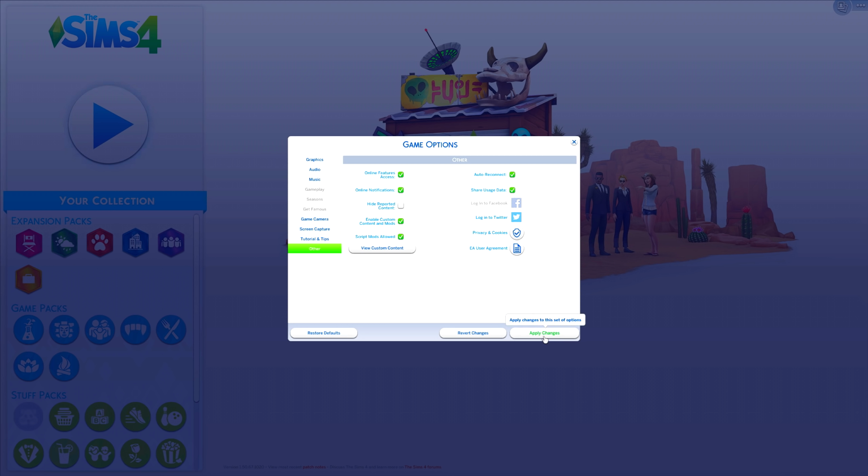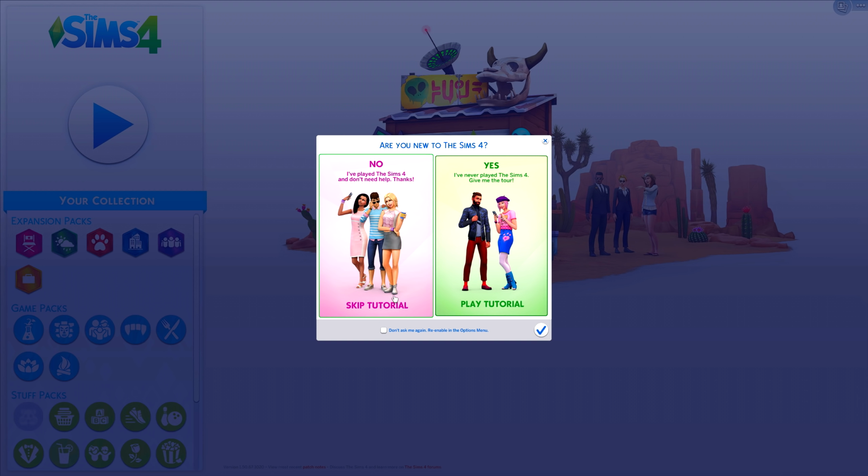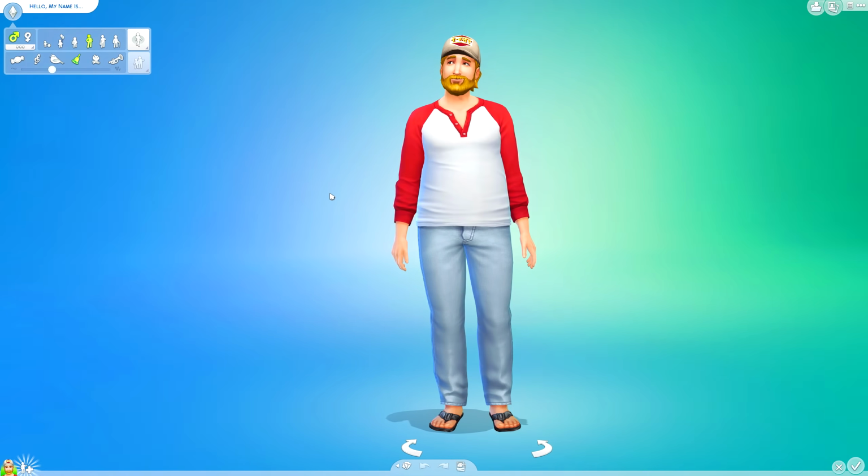So you can go ahead and click apply changes just here, and then restart your game and load back up, and then these will all be displayed and working. So I'll go ahead and take you into the game a second. Let's skip the tutorial, and then I'll show you that the careers are all working and they're perfectly fine to use.